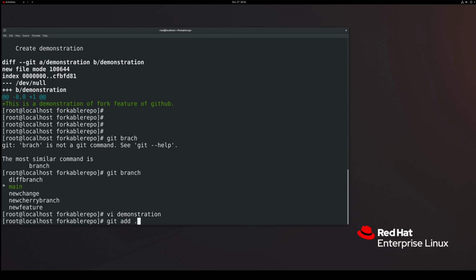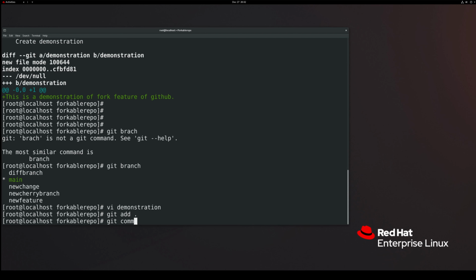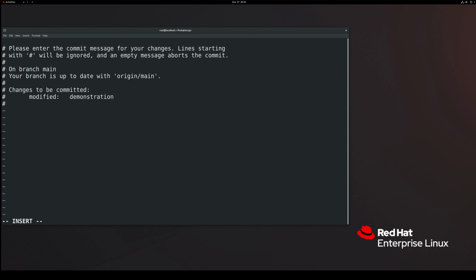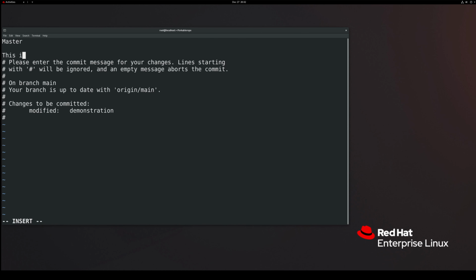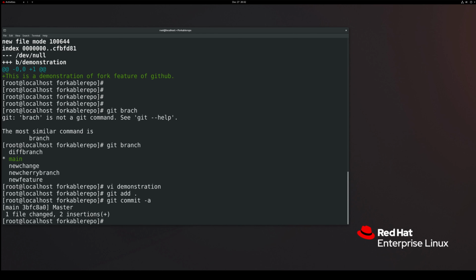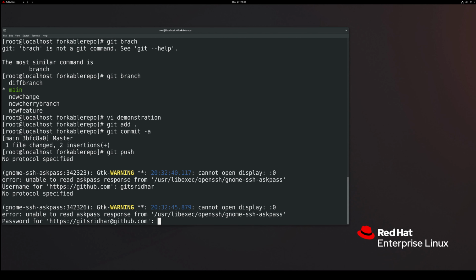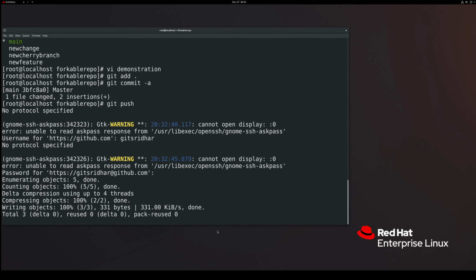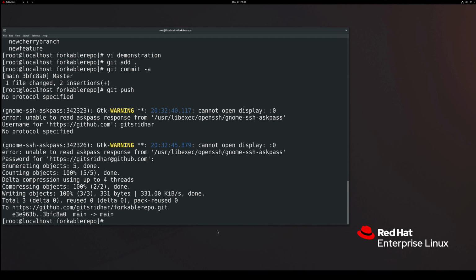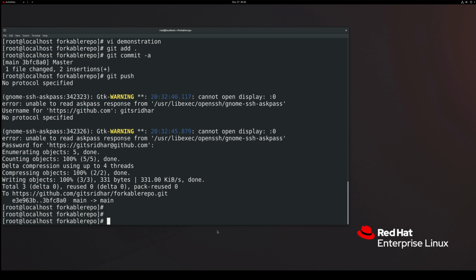And then do git add dot, git commit, and then git push. So if you work directly on the main branch or the master branch, you don't have to go through the pull request, reviews, and whatever. It will get updated straight away. So now we have made a change.